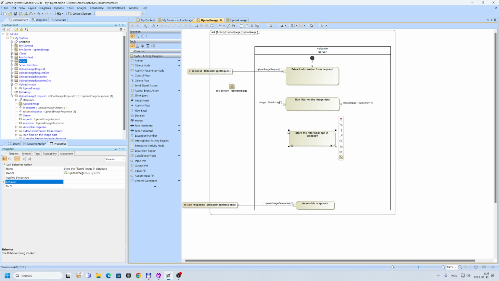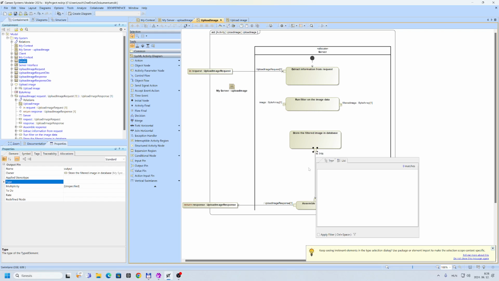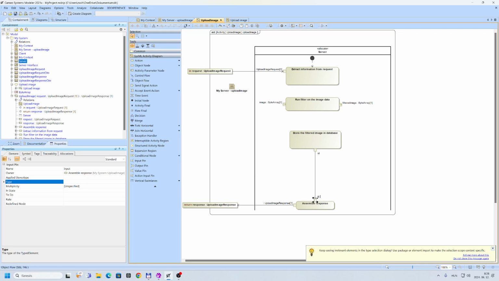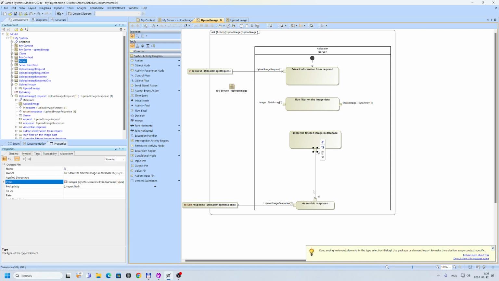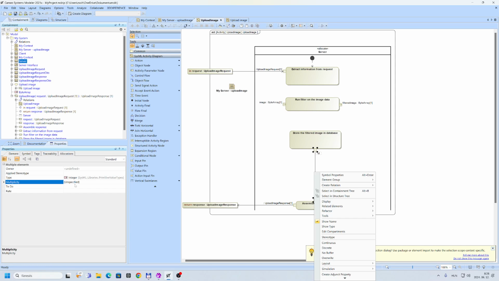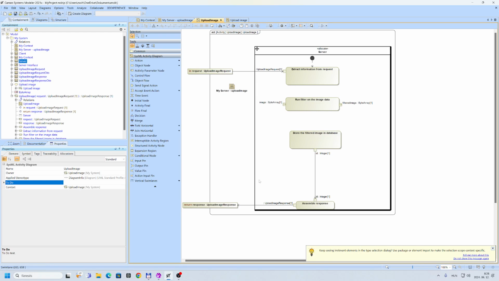So in order to talk about storing the filtered image in the database, if we say that this ID will be generated by the database, then obviously it is coming out from this step. So then we will have an ID, which is an integer in this case. And this is also an ID, which is an integer. And then I can just set the multiplicity to 1 here. And I also want to show the type because it's always helping.